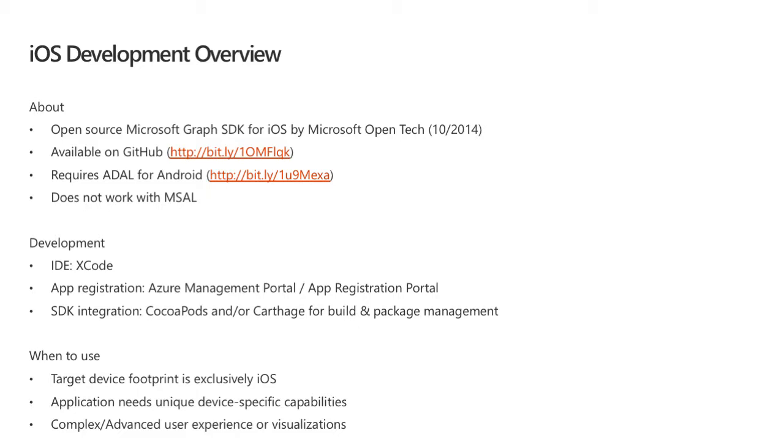So what does the development story look like for an iOS app? Well, developers are going to use Xcode, which is an IDE that's provided from Apple. App registration is going to be done using a couple of different management portals. We can use Azure AD if we're using the v1 endpoint, or we're going to use the app registration portal if we're using the v2 endpoint. CocoaPods and Carthage are going to be used for build and package management, which is commonly used in iOS development. And they're similar to the MS Build and NuGet tools that we use in a .NET project.